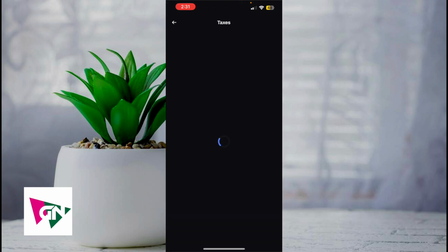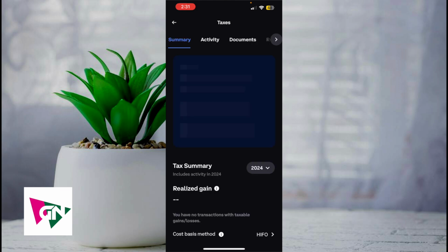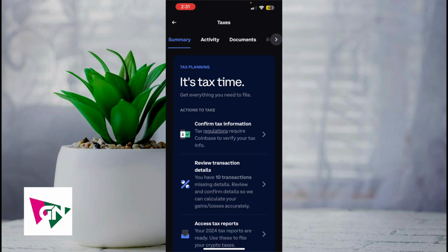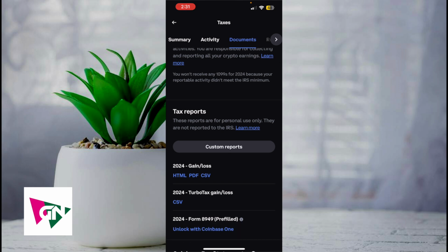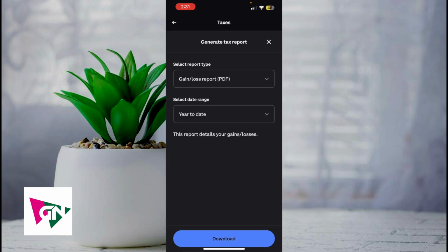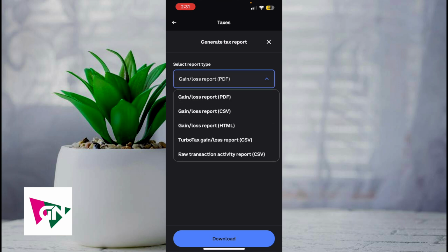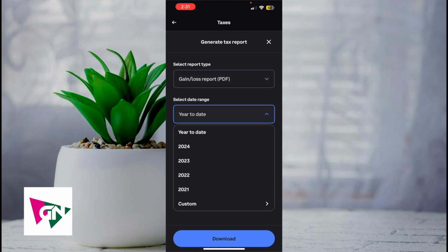Now there's multiple different forms that you could actually generate from Coinbase. You can see here that there's a documents tab that you can click on, and you could actually click on custom tax reports. So click on custom reports, and you can select the report type, such as a gain/loss report via PDF, CSV, or HTML file. And then you could also select the date range to be, let's say, 2024, and then click on download.